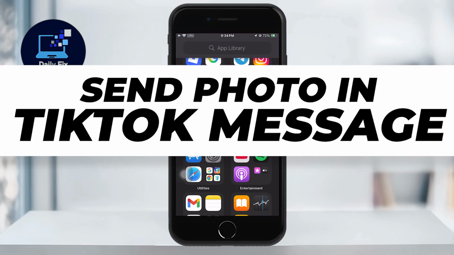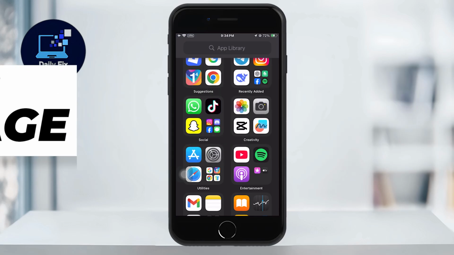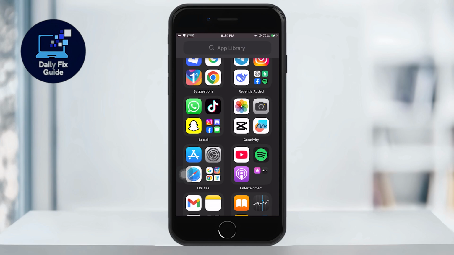How to send a photo in a TikTok message. Hey guys, in this video, we're going to show you how to send a photo in a TikTok message. Sending photos in TikTok messages is really easy and fun. You can share pictures with your friends or favorite creators directly in the chat.